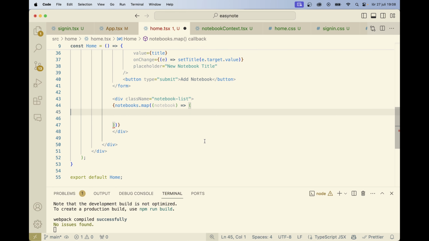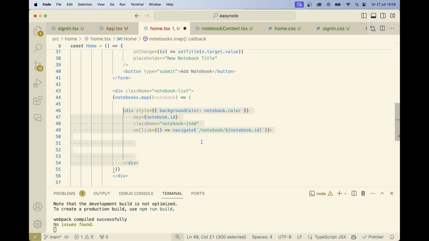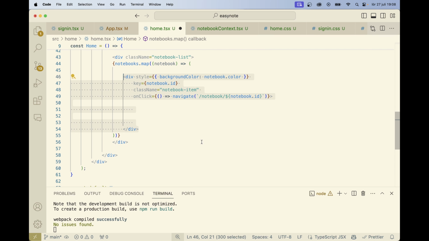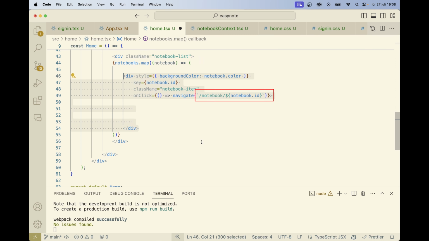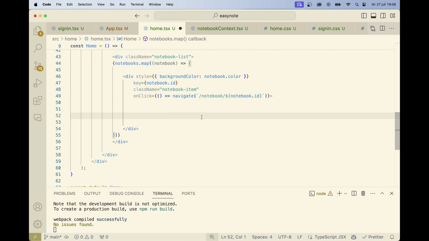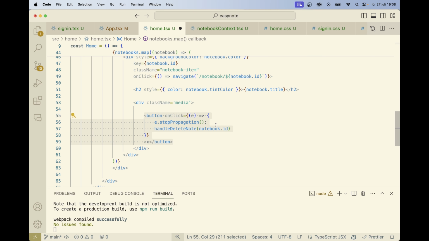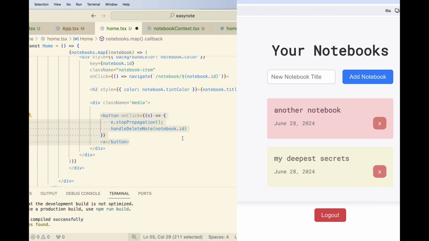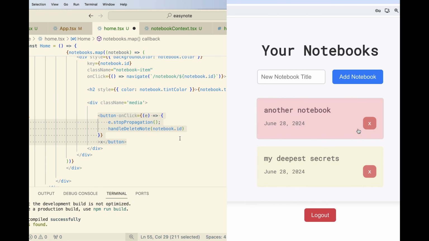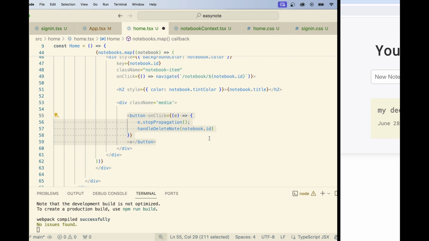For each notebook, we map over our notebooks array, creating a visual card for each entry. Currently, we haven't implemented the notebook page, so don't worry about the link not working at this moment. Each card shows the notebook title and a delete button. The delete button within each card allows users to remove notebooks when they are no longer needed.